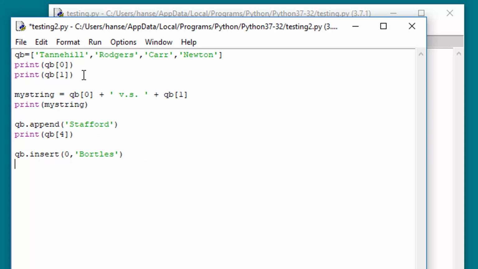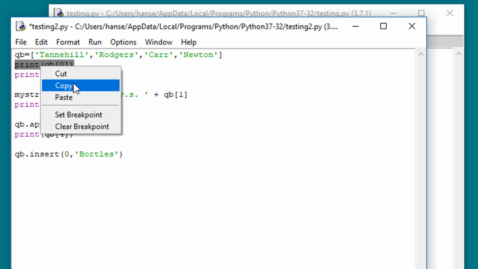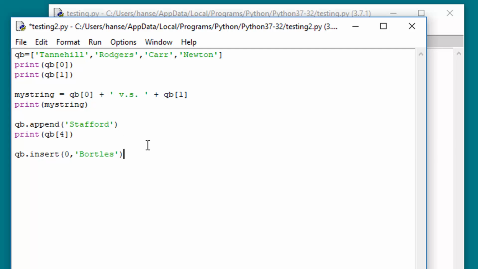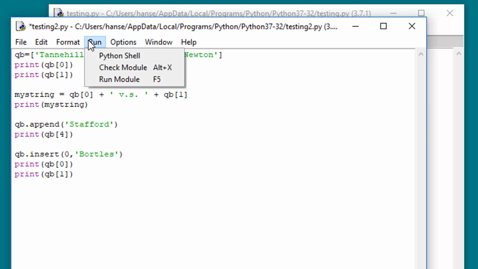So we're going to verify that once we insert this to the 0 position, it is indeed the 0 position, and what was the original 0 position is now the 1 position. So we're going to run this.